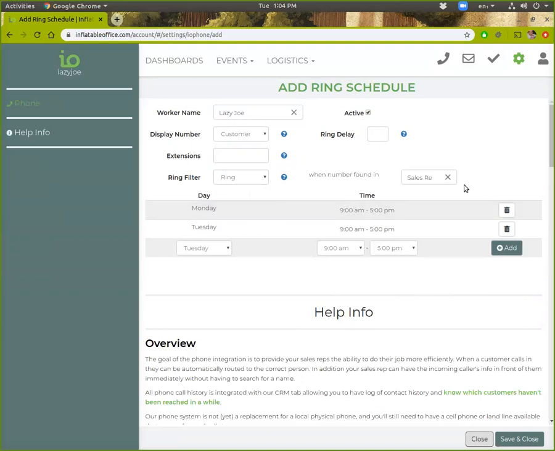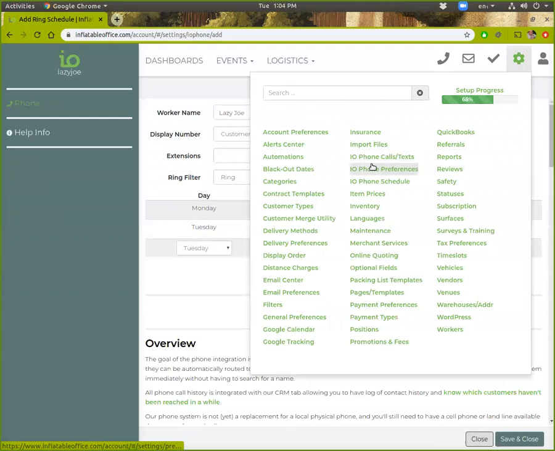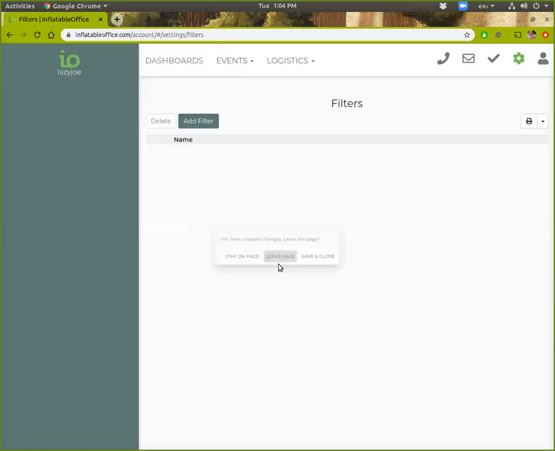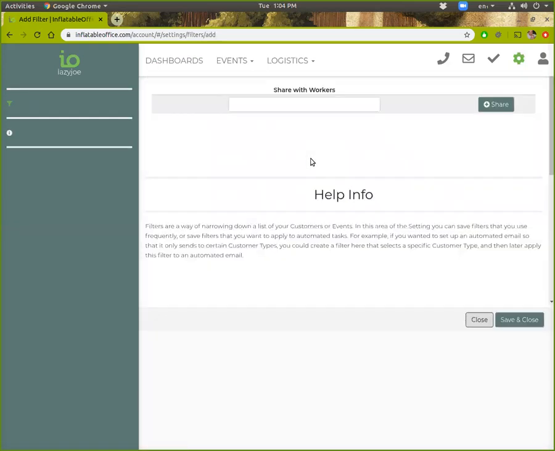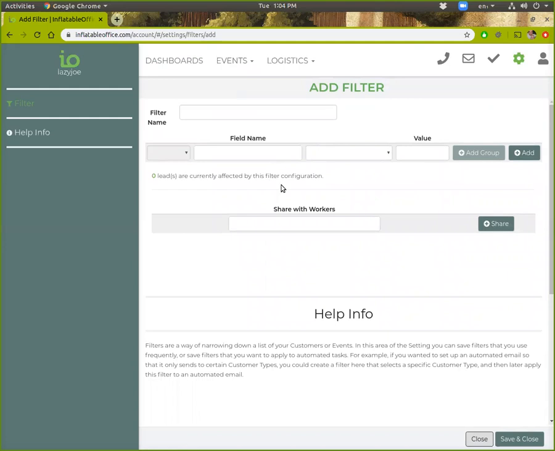These filters we can set up just like all our other filters. I've got other videos on filters, so you'll have to check those out if you want to see how that works. But you can filter based on almost anything in the software, and then use those filters to power the phone schedule and decide who to ring and when. So that's a real powerful feature. And you can turn off the phone schedules for certain people whenever you want.